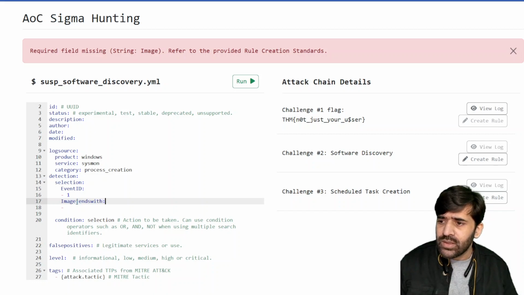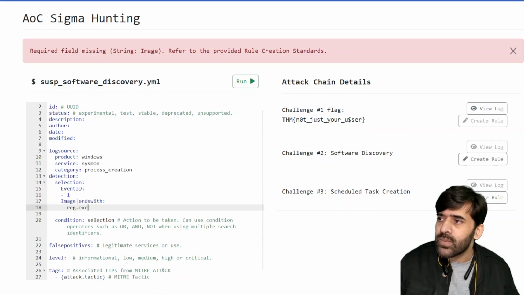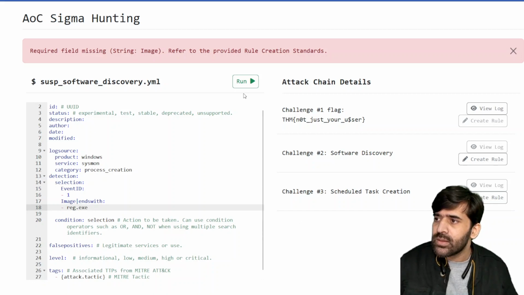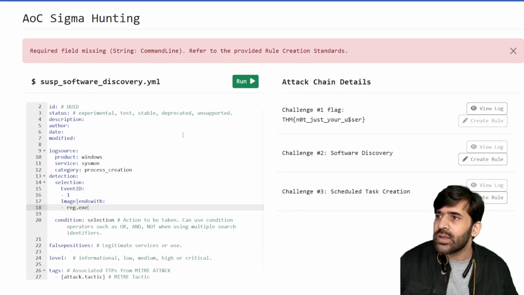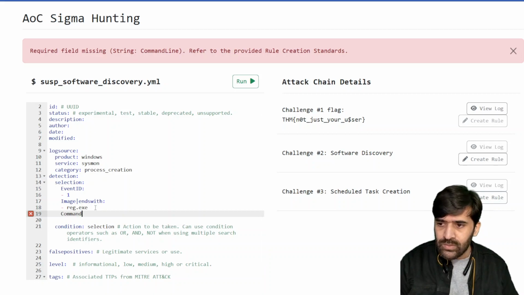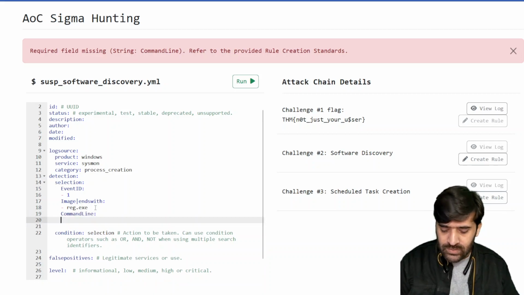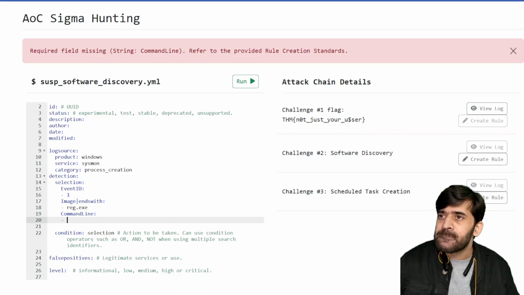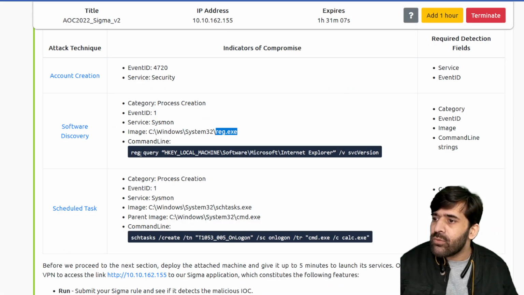ends with this. Okay, let's run again, and again we are missing another field. Command line. Okay, so for the command line, we can add all the information, or we can select some information that we know will remain constant. For example, red, query, this information will be constant. So let's add that.